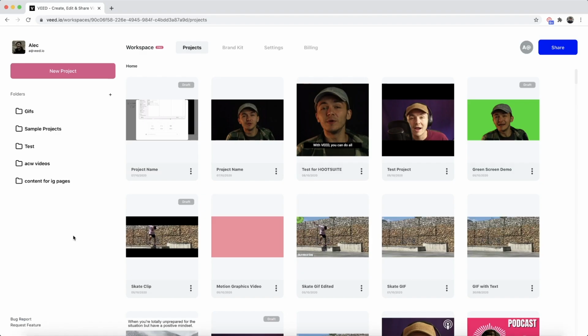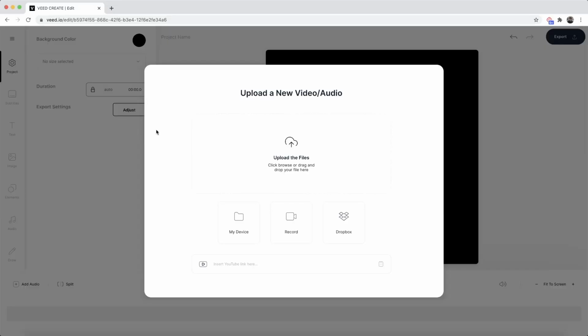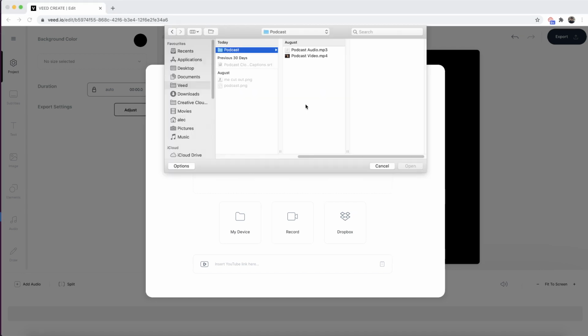Once you're on Veed, the first step is to create a new project. So we're just going to click on the new project button in the top left, and then we're taken into Veed's editor, and this is where we want to upload our audio file. So what we're going to do is click on this upload file button. As we can see, our documents open up, and now we just want to select the audio file that we want to convert into text and click on open.